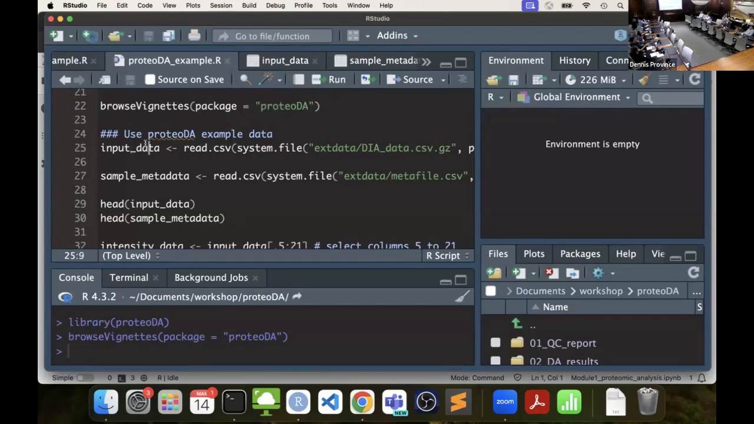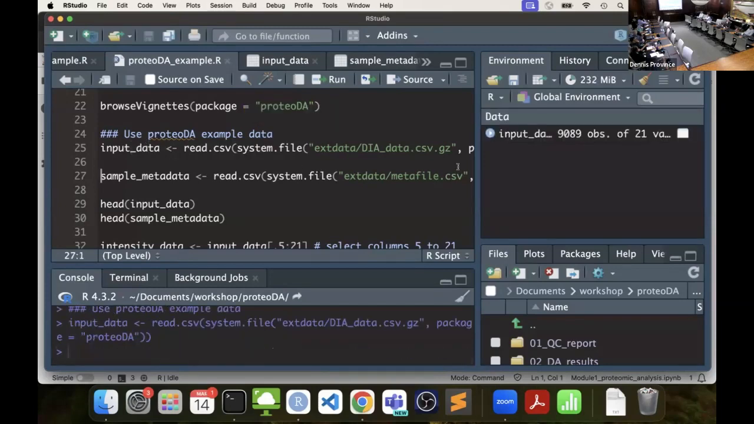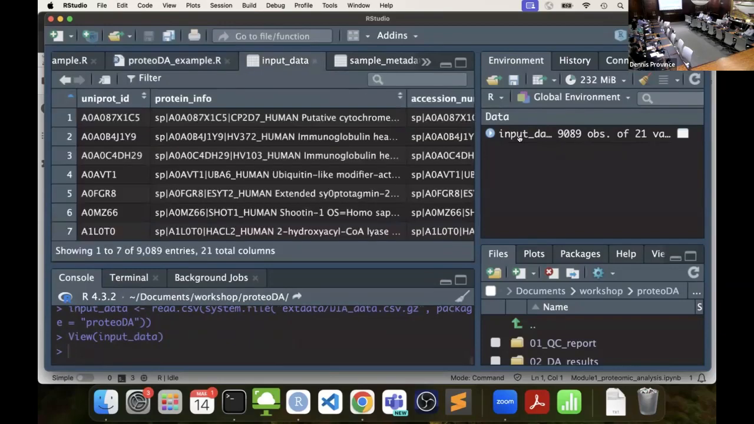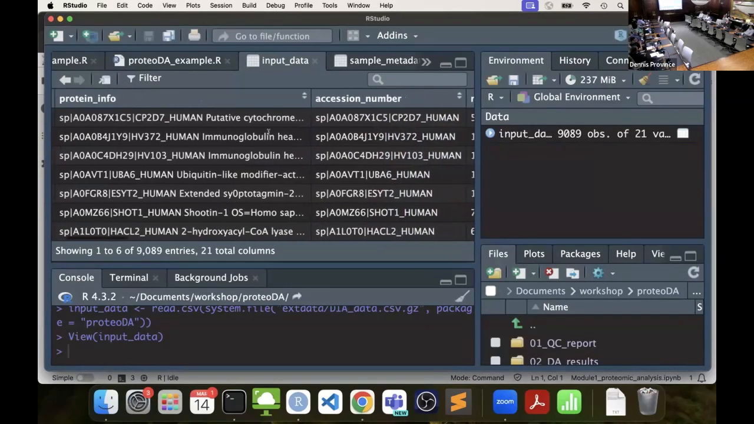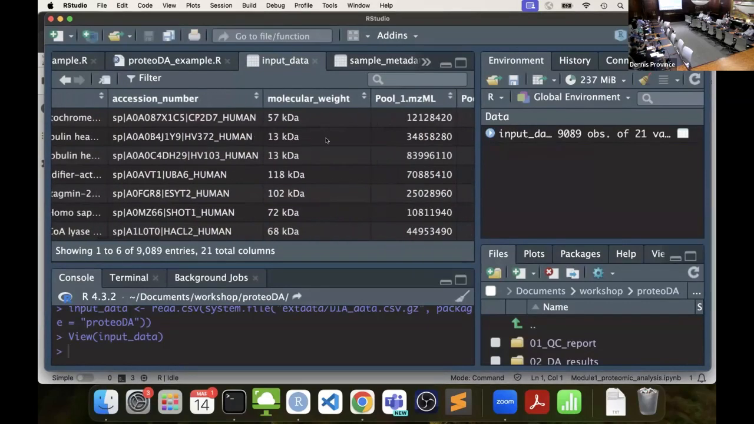So let me just run this so you can see, hit Control Enter. Now you can see that in our environment, something popped up and changed. If I click on this, this is my full data matrix, my full table of all of my intensity and protein annotation table. So everything is in one file. I told you you needed 2 files, but in this case, I'm loading it in as one file that has UniProt ID and protein information. This comes from the FASTA header. Any other information, molecular weights, are in this one.